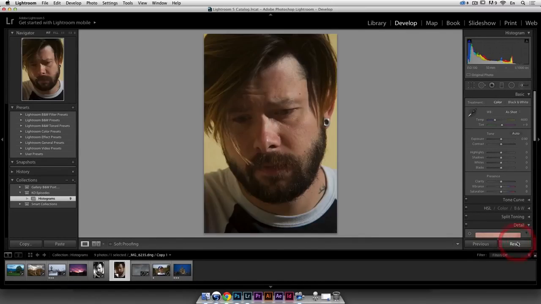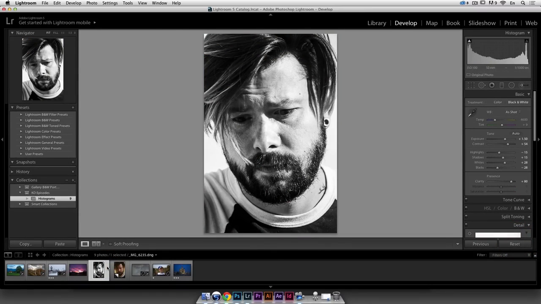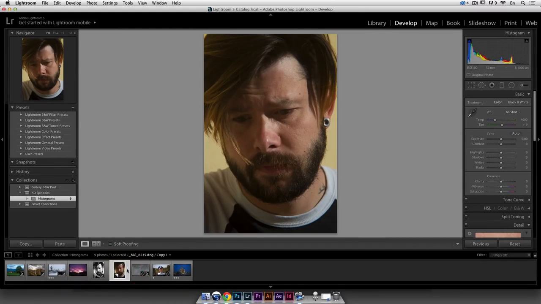And the original was color. I ended up making a pretty high-key portrait. Initially, it was pretty flat. You see a lot of information in the shadows here, not very much in the highlights and the whites.